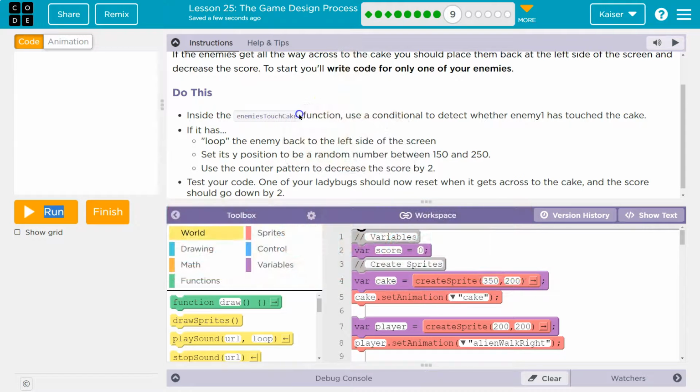Inside the enemy touch cake function, use a conditional, and hopefully you've got it in your head now. Conditional means if, right? It sounds big and complicated. It's not. Use an if to detect whether enemy 1 has touched the cake. If it has, loop the enemy back to the left side.